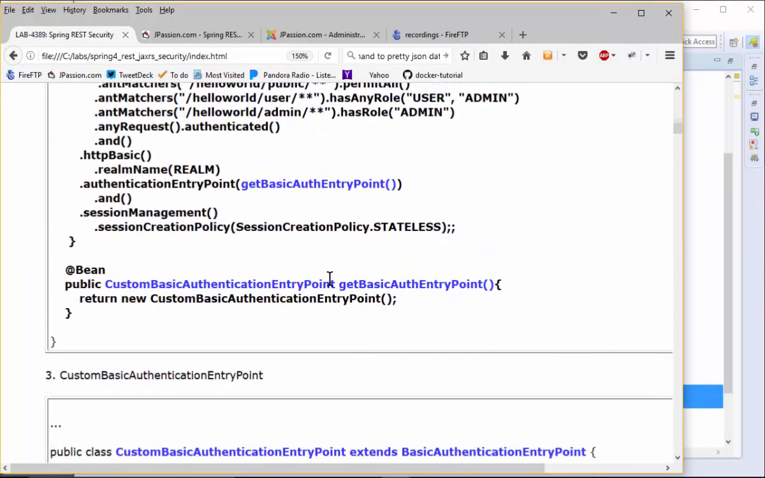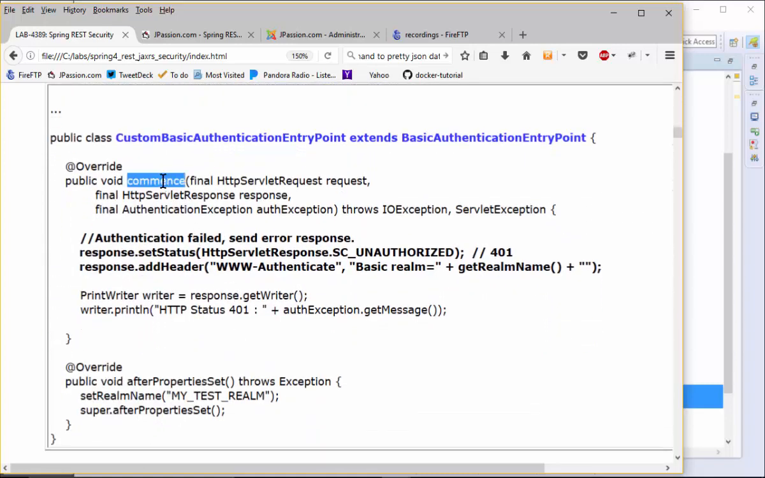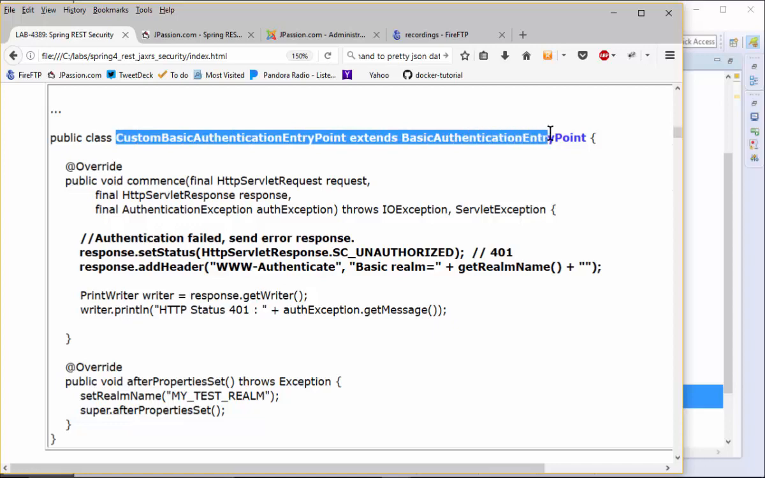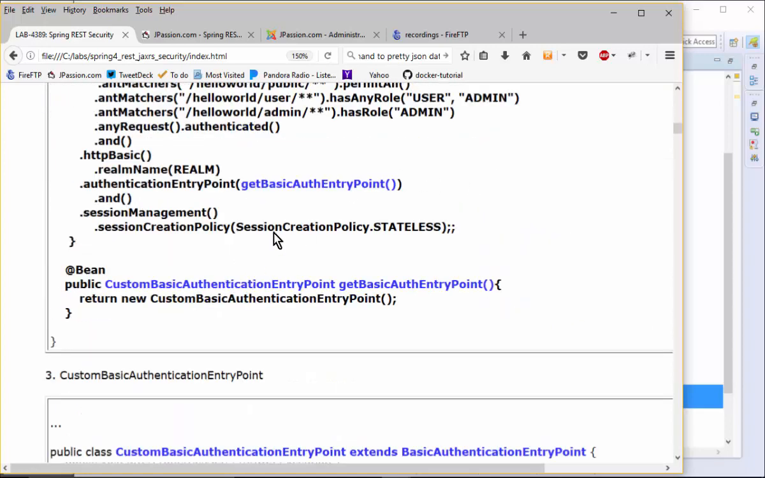Now the get basic authentication entry point code is this method. It returns a custom basic authentication entry point. The only thing it does is, when there is an authentication failure, it sends back a 401 unauthorized response status, and we also add the WWW-Authenticate information. Instead of redirecting to a login page, we have to send the response with a 401. That is the custom authentication entry point that gets registered as the entry point.